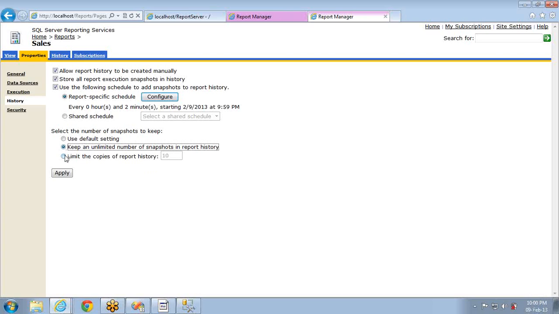And you can limit it. You can limit to some 10 copies, 50 copies. So if you have a 10 copies limit, let's say, it will start generating 1, 2, 3, 4, 5, 6 like that, 10, for every 2 minutes as per the schedule given here. And on the 11th turn, it will delete the first one and generate the 11th one. And on the 12th turn, it will delete the second one and generate the 12th one. So like that, at any point of time, it will maintain only 10 copies.